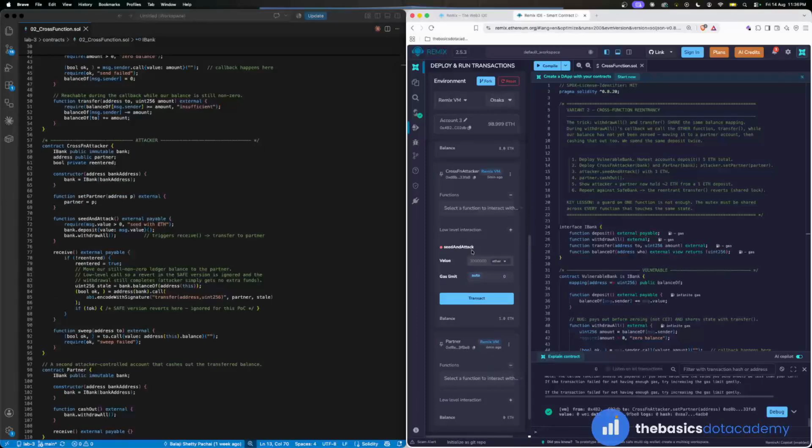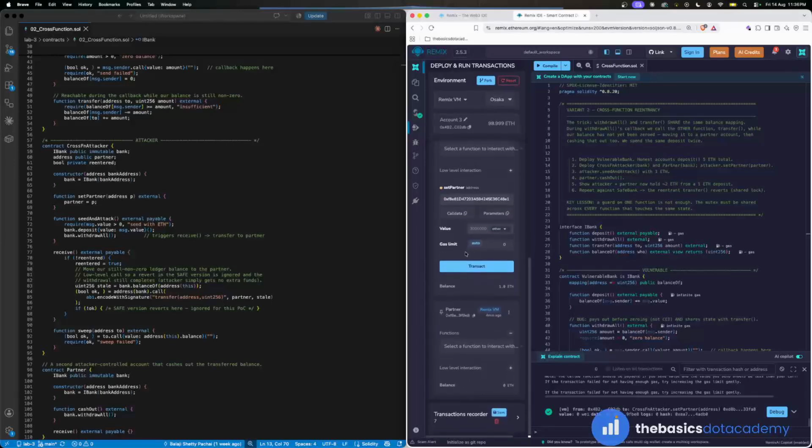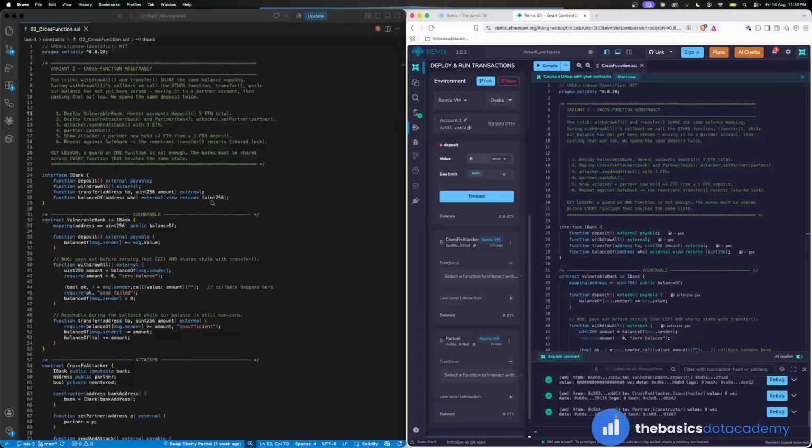After that, we have to call the setPartner function from within the CrossFunctionAttacker smart contract. Let us do that. Select the function setPartner, copy the address of the partner contract, paste that address here, and click on transact. As you can see, we have set the partner account in the CrossFunctionAttacker successfully. We are done with step 2 as well.